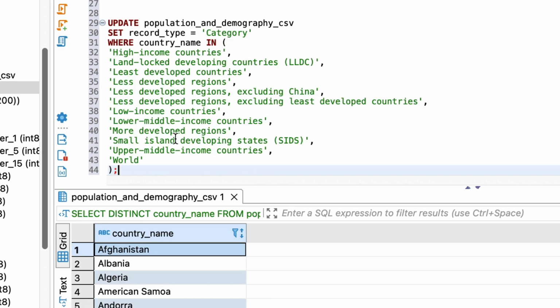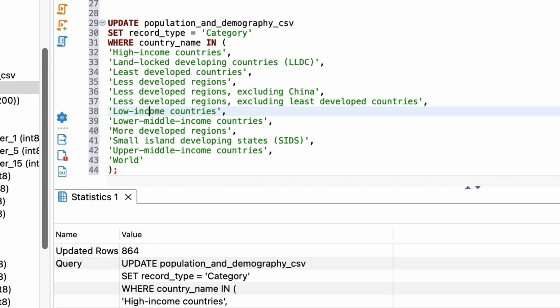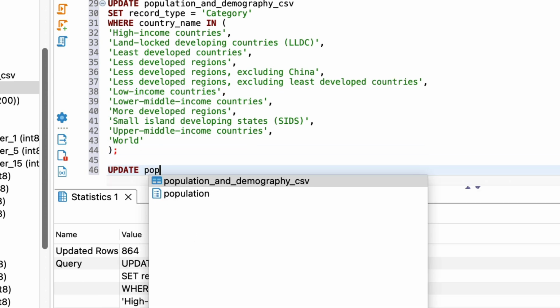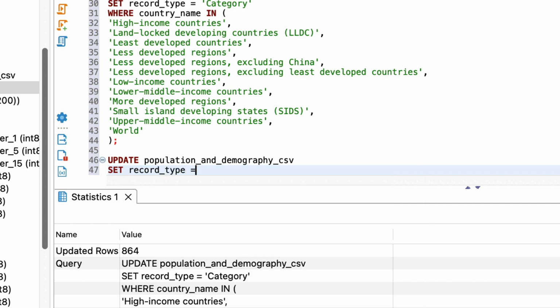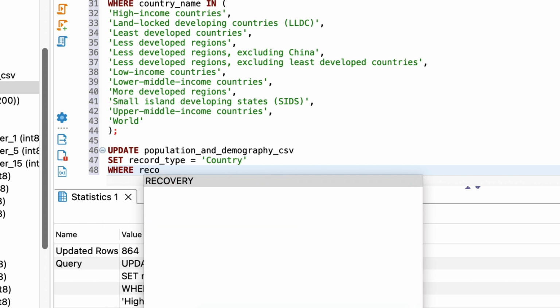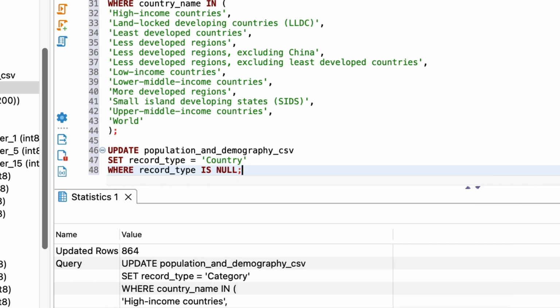Here is the update statement we can use. I'm not sure what countries are included in each of these, but for us it doesn't matter. We just want to separate these records from the actual countries. So run this statement and the table will be updated. The remaining records in this table are all real countries, so let's update the record type to country where the record type is null. We can run this and the data is updated.